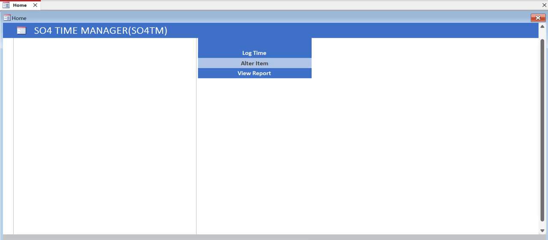SO4 Time Manager. SO4 Time Manager is a complete activity management system developed using Microsoft Access. This project was designed to help users plan, record, review, validate, and report daily activities in a structured and accountable way.